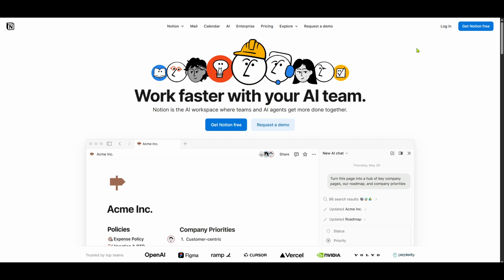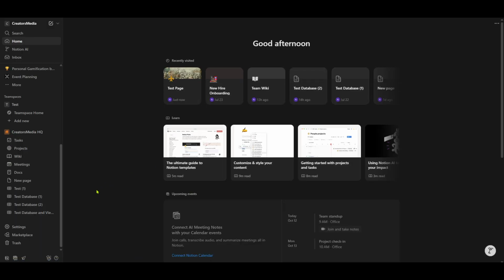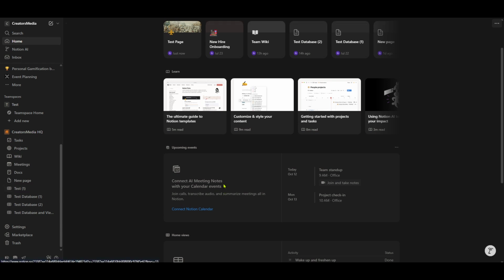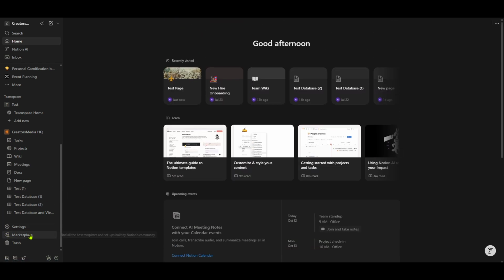Once you're logged in and on the Notion homepage, your next stop is the Marketplace. Think of the Marketplace as your digital library filled with endless templates and tools to streamline your workflow. Within the Marketplace, you'll find a search bar. This will be your best friend today. Go ahead and type in Meal Planner.